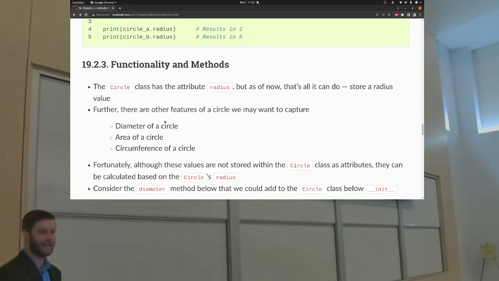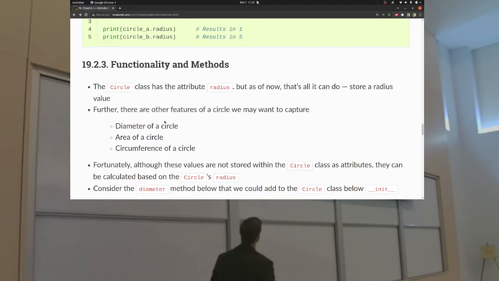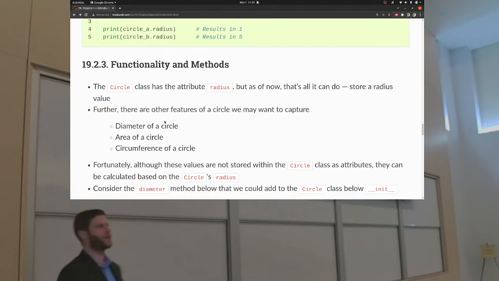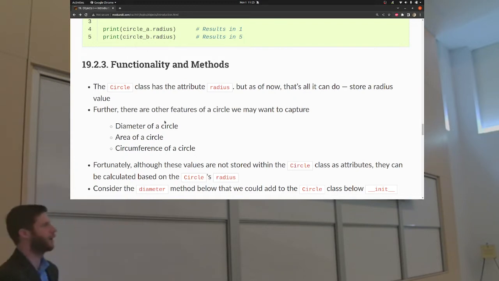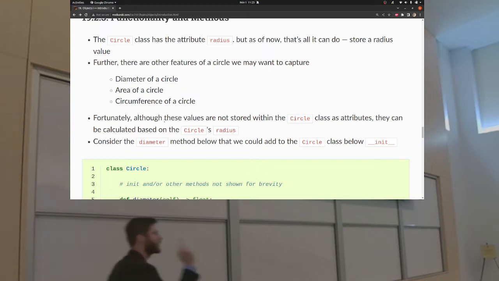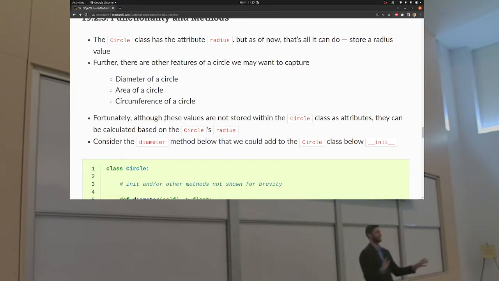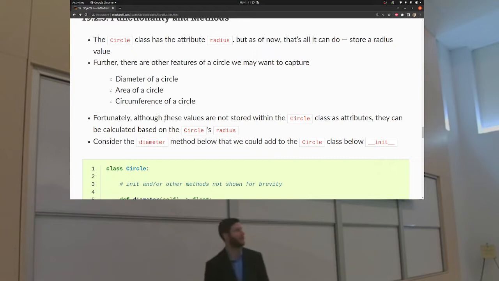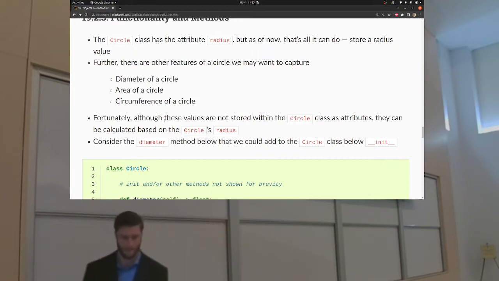So the circle class has the attribute radius, but that's all it can do, is store a radius value. Maybe that's all you need it for, and if that's so, great. But you might also want to capture some other things, like its diameter, area, and circumference. Fortunately, although the circle does not have an attribute circumference, diameter, or area, we can still figure all this out by doing some calculations based on the radius.